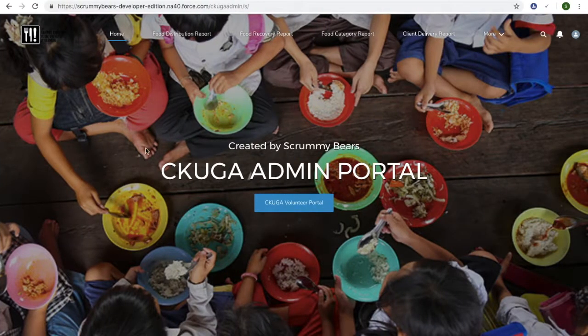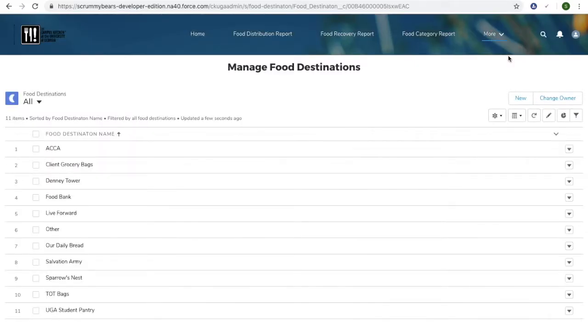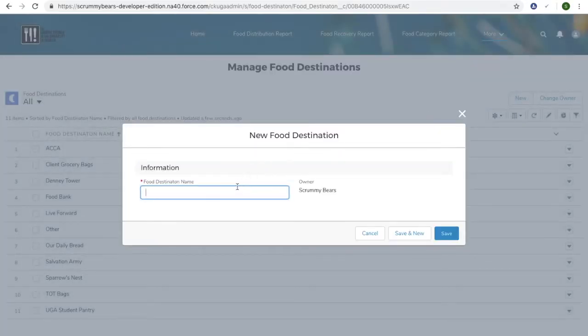To manage food destinations and donors, a user needs to log in to the admin portal. Once logged in, they can press Manage Food Destinations in the navigation bar. Here, it is possible to create, read, update, and delete food destination records. To create a new record, the user needs to press New and enter in the food destination name. Let's enter in Athens Homeless Shelter. We can now click Save and the record will be shown in the list.